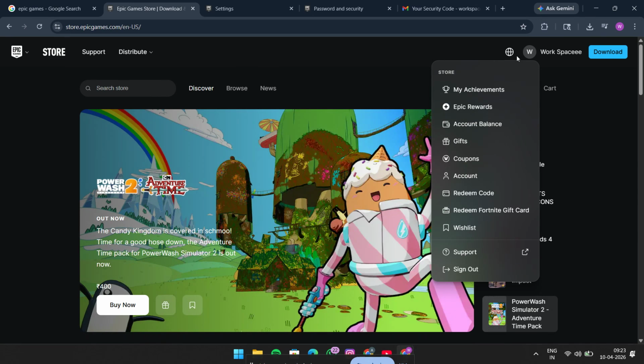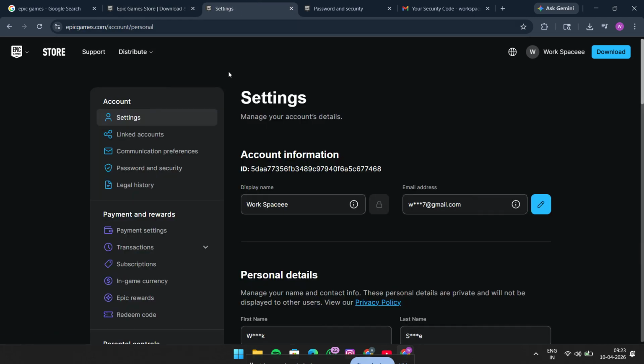After clicking the profile icon, you'll see a menu appear. From that menu, select Account. This will take you into your Epic Games account settings.